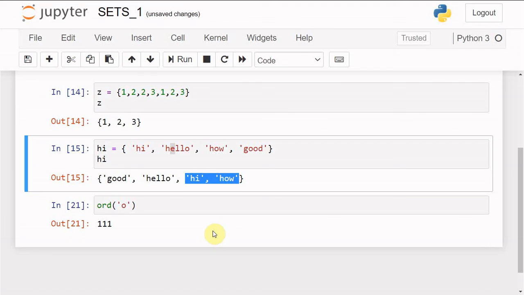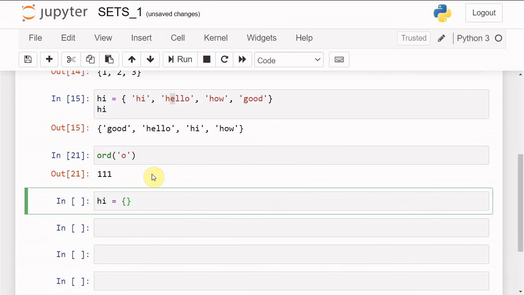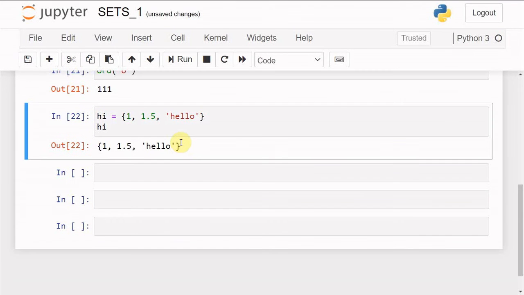So this is how sets deal with strings, and they'll be aligning according to the American Standard Code for Information Interchange. A set does not contain duplicate elements. It can contain mixed data types. It can be 1.5, hello, and all that. You can basically experiment with all these things. Sets cannot contain a list in them, and cannot contain dictionaries in them, but can however contain a tuple. So we can just provide a tuple inside a set.